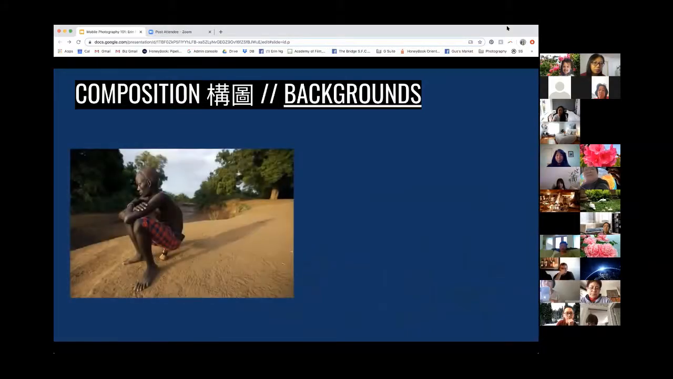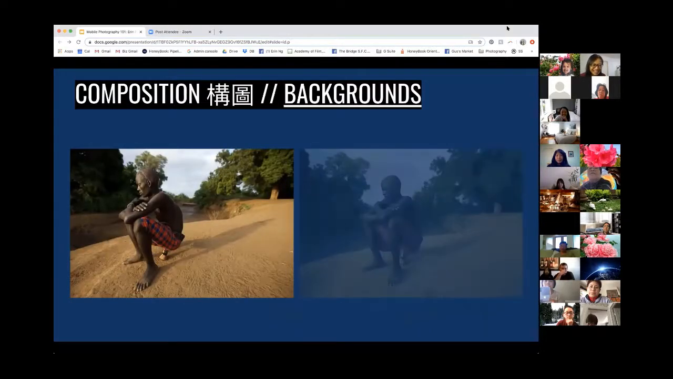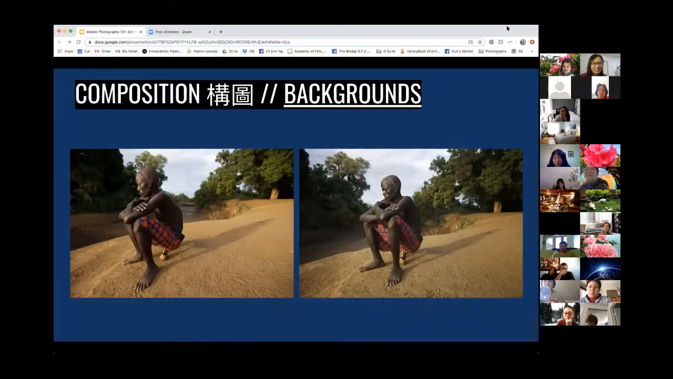Okay. Oh, sorry. I have to talk about this first. This is another example of just moving like one foot. You see in the first photo, behind the subject, the trees are sticking out of his head, right? And then in the second photo, if the photographer just moves a little bit, there you get a clean background and there's a greater contrast and you see the subject more clearly.